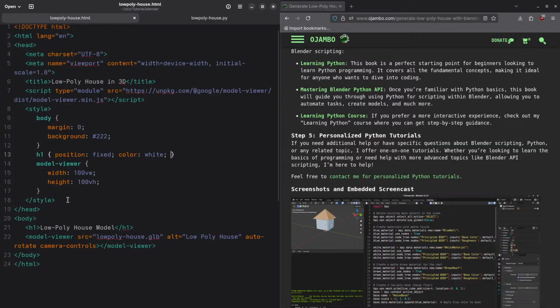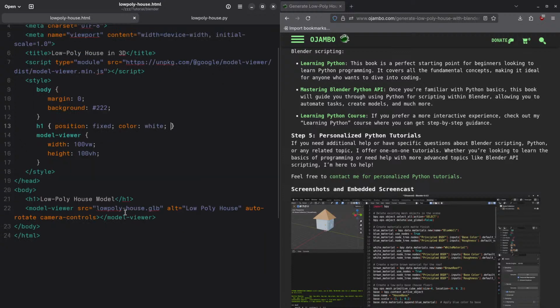And after that, I just do a little styling. The styling is not needed, but basically for the model viewer, I just made it 100% of the viewport width and 100% of viewport height because there's nothing else there except for this one where it says low poly house model. Then for our model-viewer, the source is going to be low-poly-house.glb. That's the one we exported from the Python file. I gave it an alt tag, which is just low-poly house, and the attributes I gave it are auto-rotate and camera-controls, and then close off the model viewer tag, and that's it.